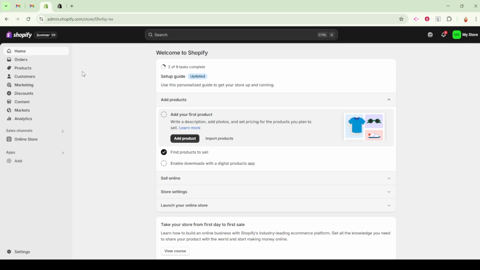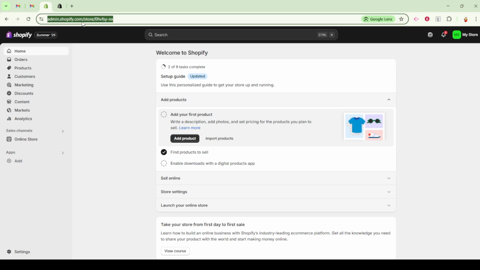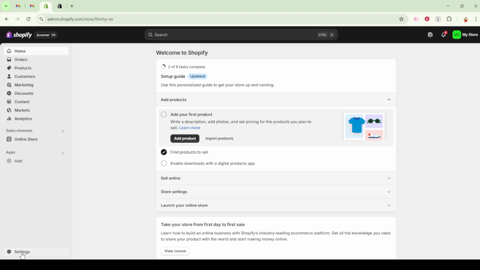This is your command center, where you can manage every aspect of your store. Once logged in, direct your attention to the lower part of the sidebar menu, where you'll see an option labeled Settings. Go ahead and click on that.